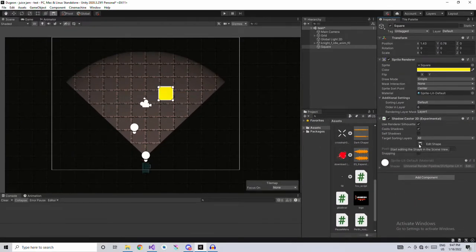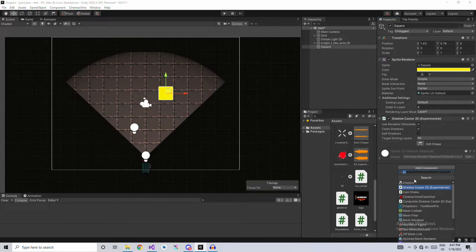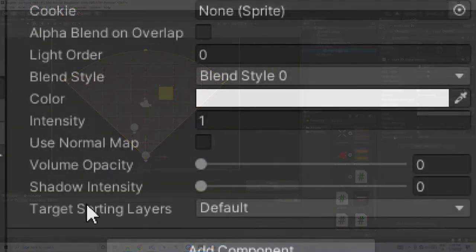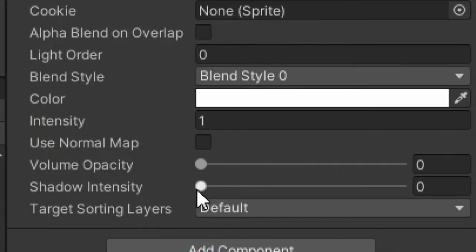Great. Now you can edit the shape as you want. And let's also add the box collider. We need this box collider for this. After adding Shadow Caster 2D, still nothing happened. The reason is that we need to go to the point light. As you look down here, we have the shadow intensity option.